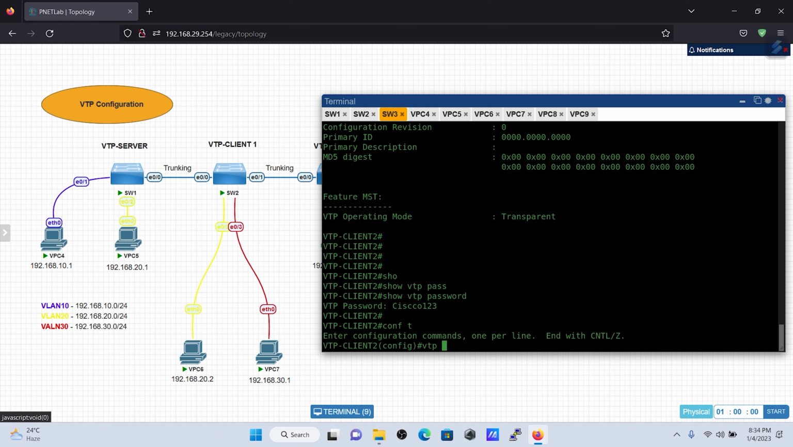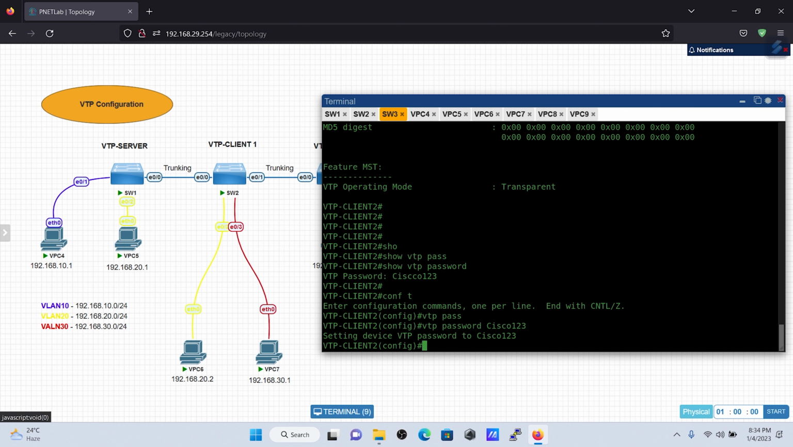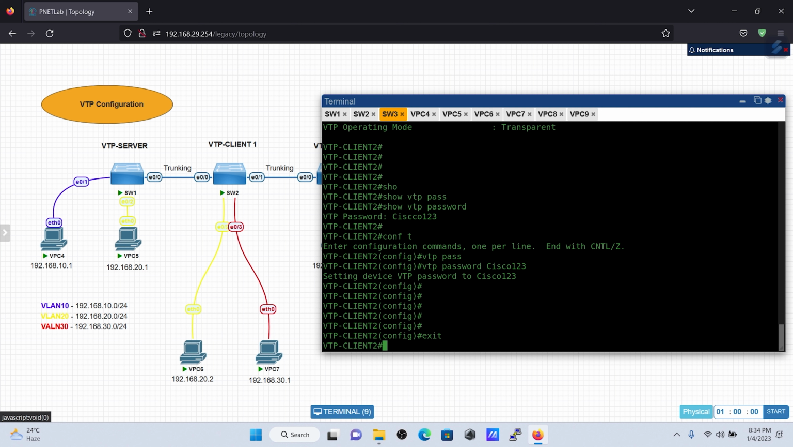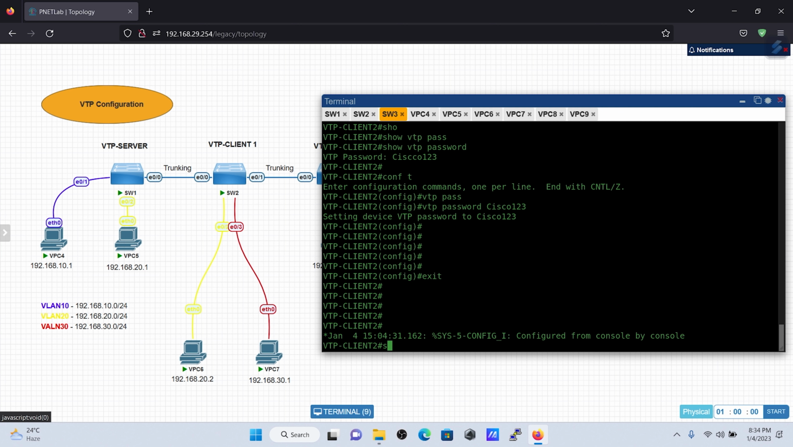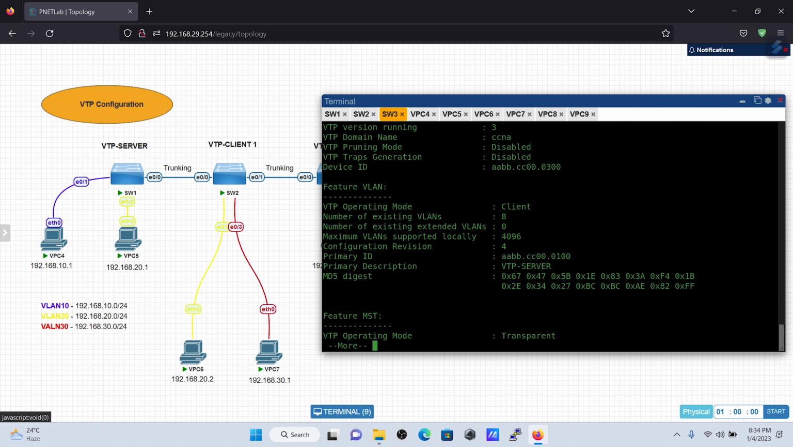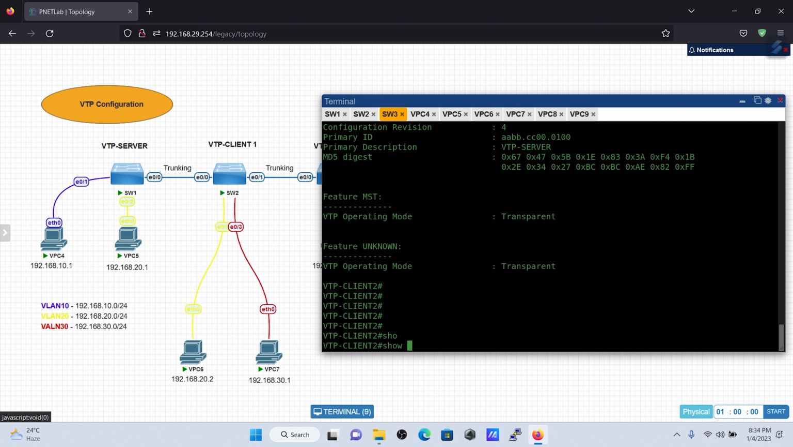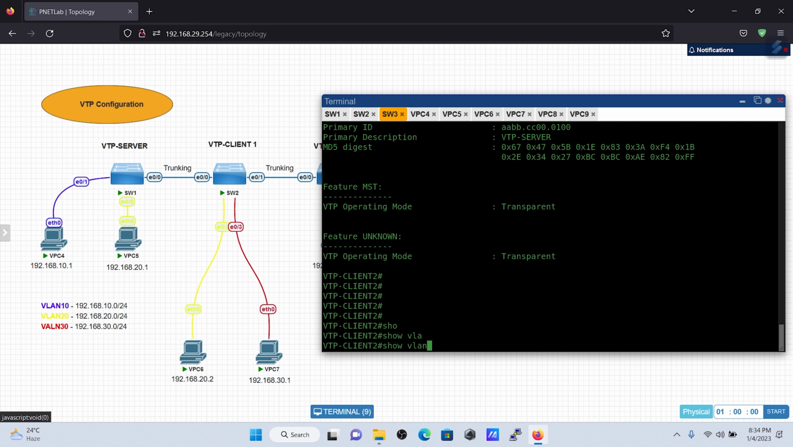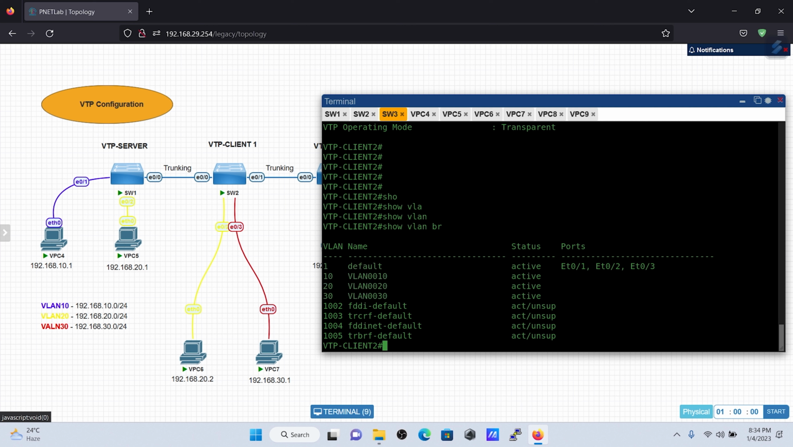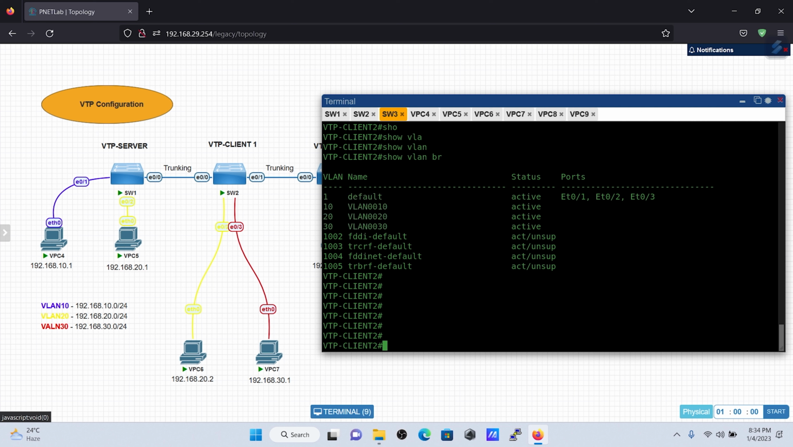So VTP password cisco123. Okay, exit. Now you will verify, show VTP status. See, the existing VLANs are 8. So show VLAN brief. So all the VLANs are reflecting here.